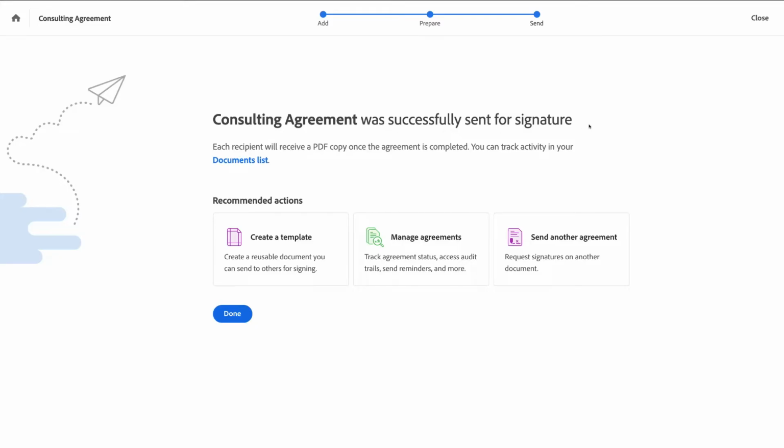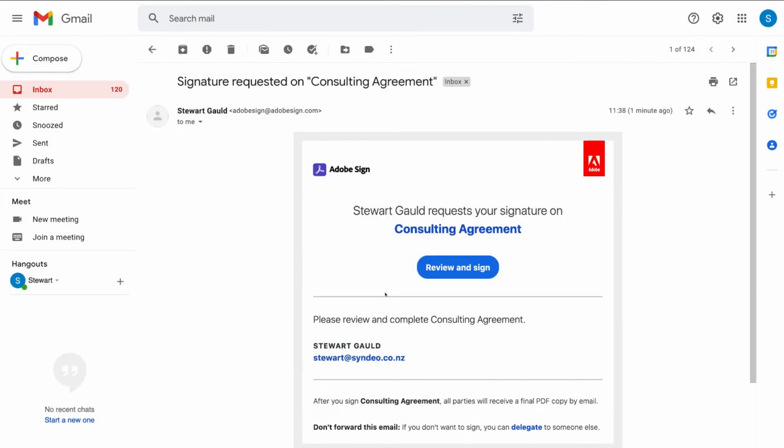So I'm going to quickly show you what this looks like from the recipient's end. Within your recipient's email, they'll receive an email like this, where they can review and sign. I'm going to go ahead and click review and sign.